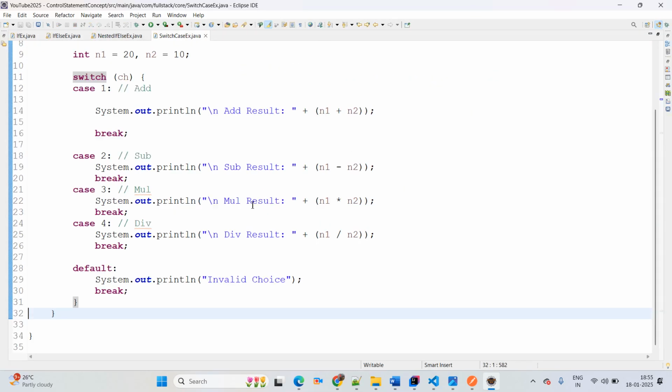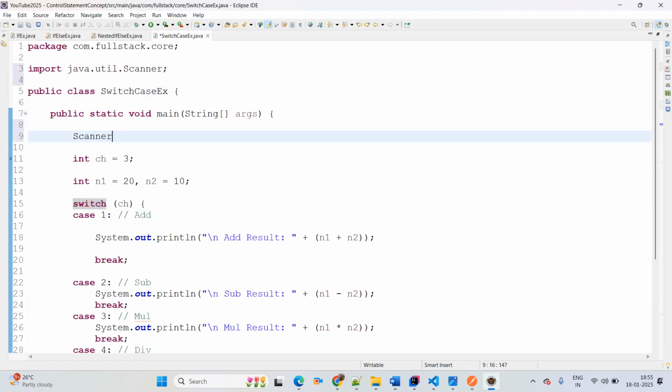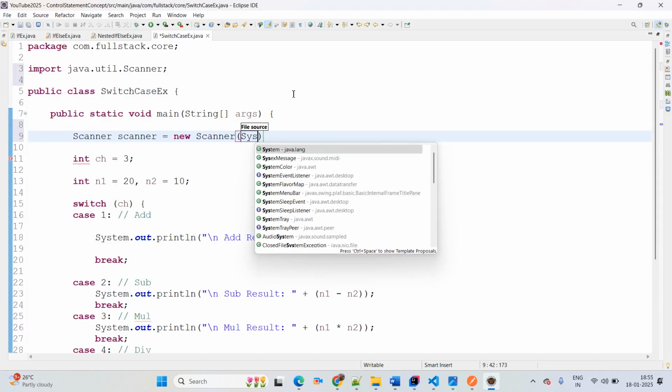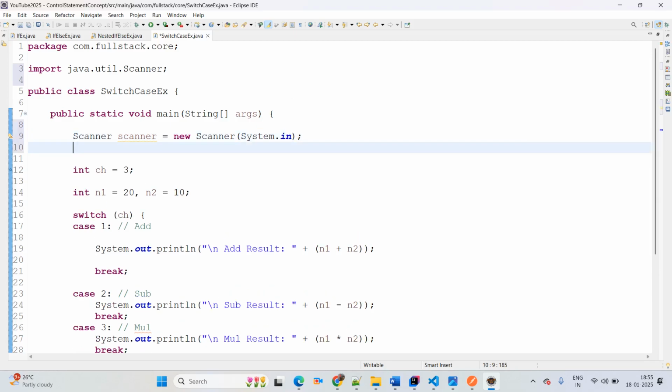But again, if you want to use the Scanner class here, then you can simply go ahead in such a way. Scanner equal to new Scanner, and we are passing here System.in. Scanner is a class. This class comes from the java.util package. It will help us to take input from the end user. We are just going to say \n, please enter your choice.